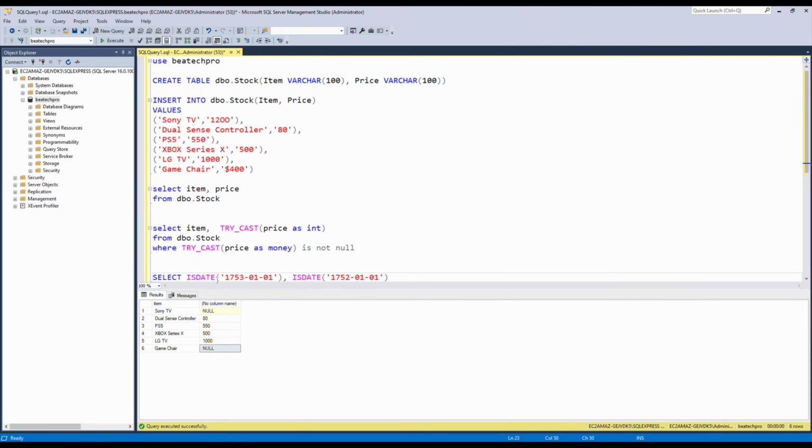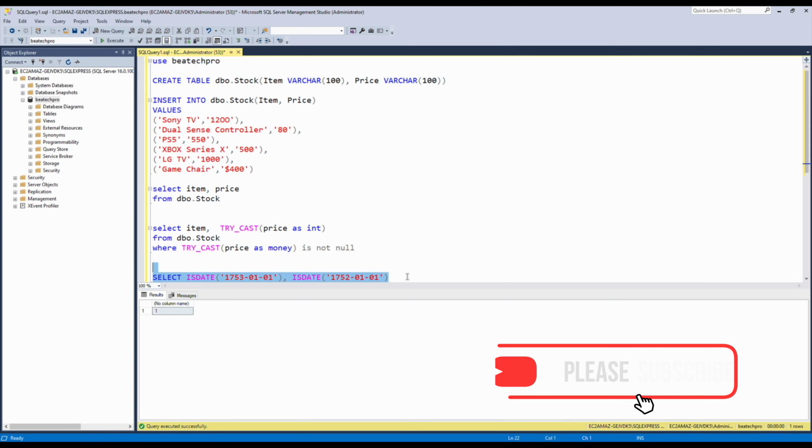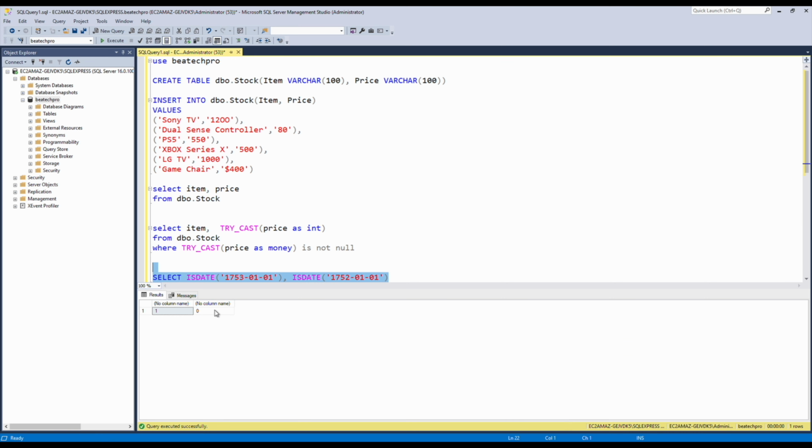So I've got two dates here. I've got 1753-01-01 and 1752-01-01. So let's just run that first one and see if that is in fact a valid date. And you can see it is in fact a correct date. So now I'm going to include that there, and let's see if this works. And if I run that, you can see ISDATE is returning a 0 for 1752.